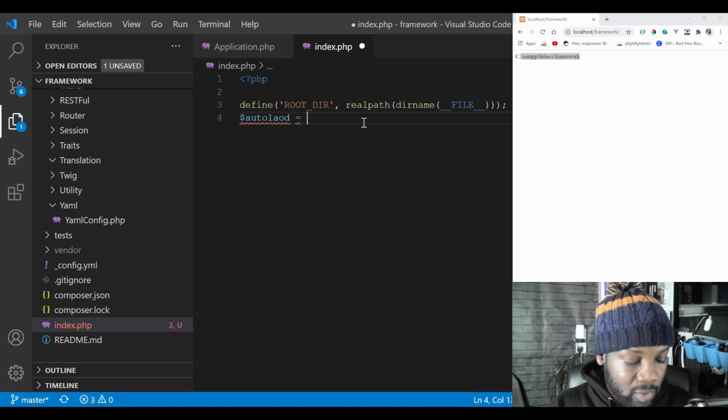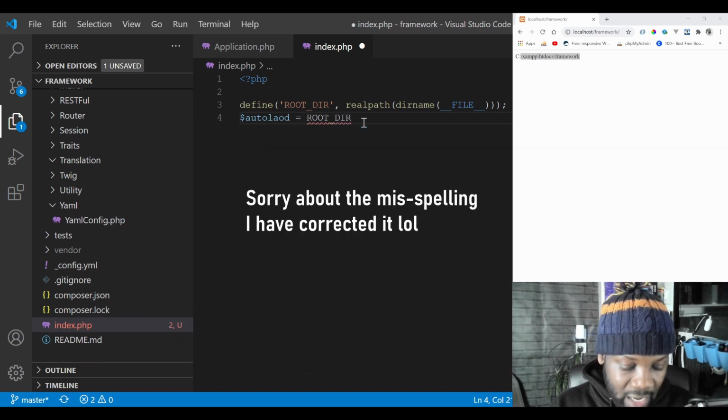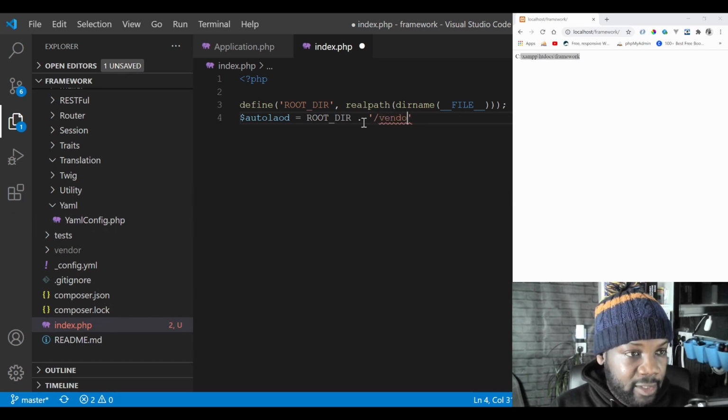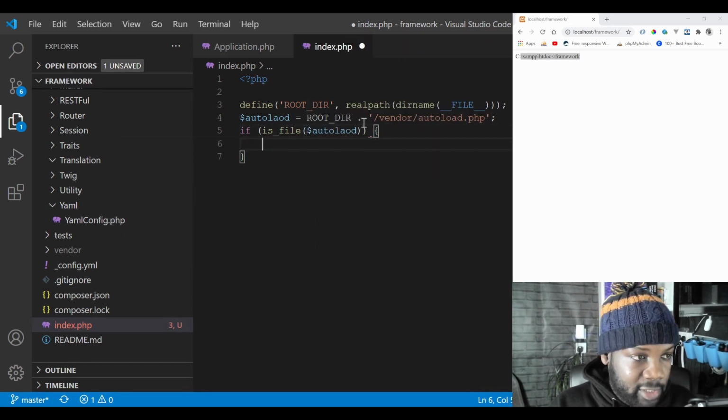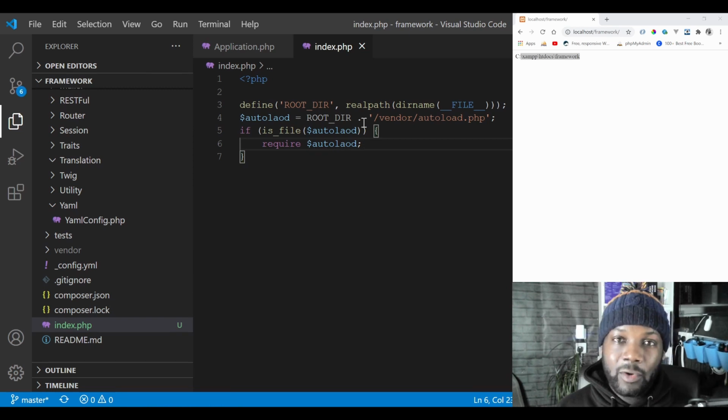So I'm going to say autoload equal root directory, and we want to go in that vendor folder. So I'm going to say /vendor/autoload.php, right? So I'm going to say if it's an actual file, autoload, let's require it in. Require it once, or just require, and we're going to say autoload. And that effectively, because we've already got composer set up, should give us the ability to load our classes internally, and we're going to actually try that out now.